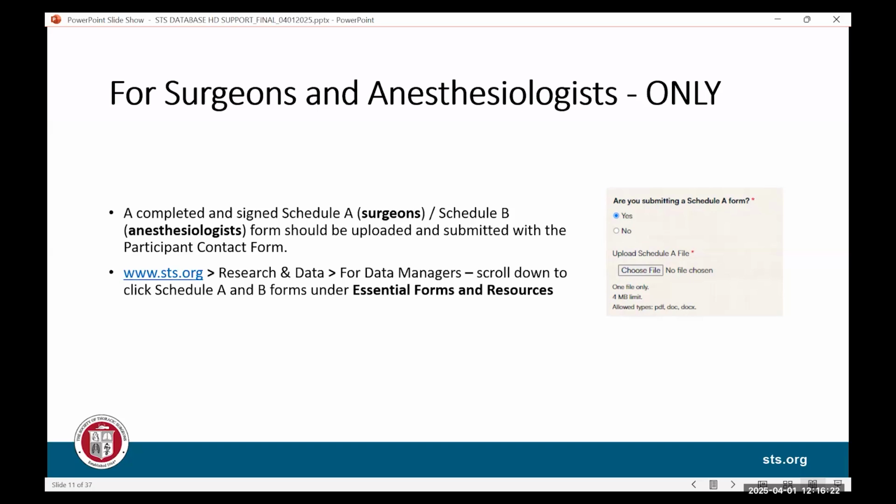So please ensure that the Schedule A or Schedule B form is attached to your PCF if you're adding a surgeon or an anesthesiologist to your site. As shown in the screenshot on the right, when filling out the PCF, you simply answer yes to the question, are you submitting a Schedule A, B form, and then follow the prompts to attach the Schedule A, B form before submitting the form, and you're done. It literally takes less than 2 minutes of your time. And then, voila, you're done.